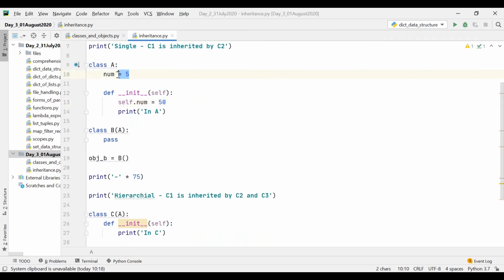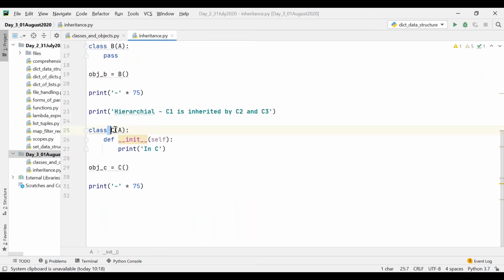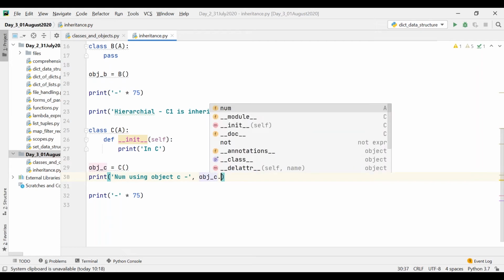Okay, at the class level, I am defining num is equal to 5, and I am defining self.num is equal to 50 at the instance level. Now, C is inheriting A, so it can access all properties from its parent. So now if I say num using object C, let me say object C dot num.